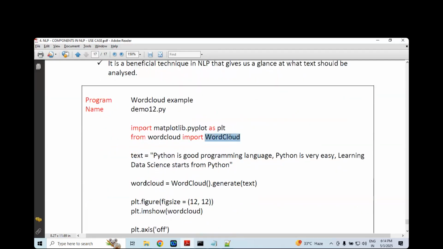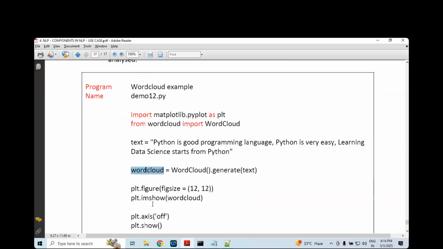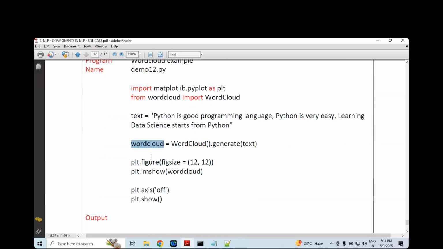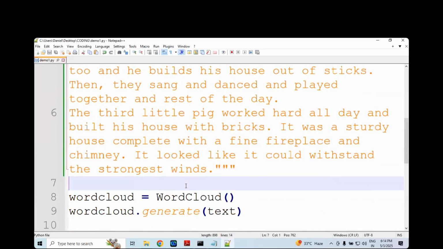WordCloud is a class. We are creating an object, and by using that object name, we are calling a method. The method name is generate. Can I explain this line actually for you? This one is a. First of all, let's take this.